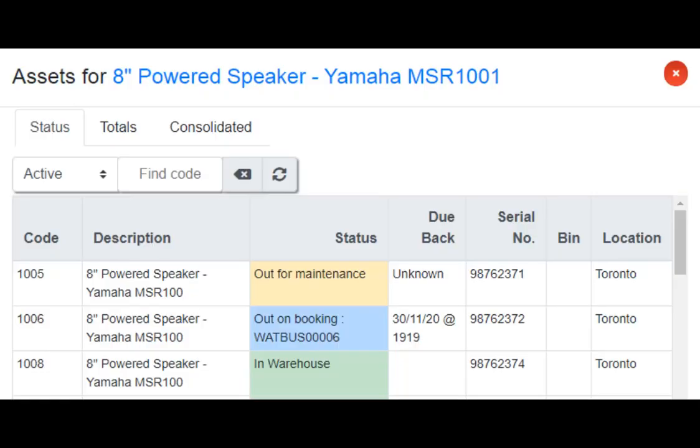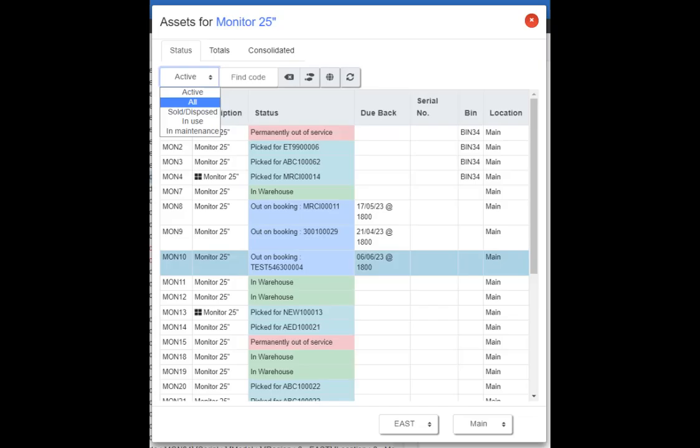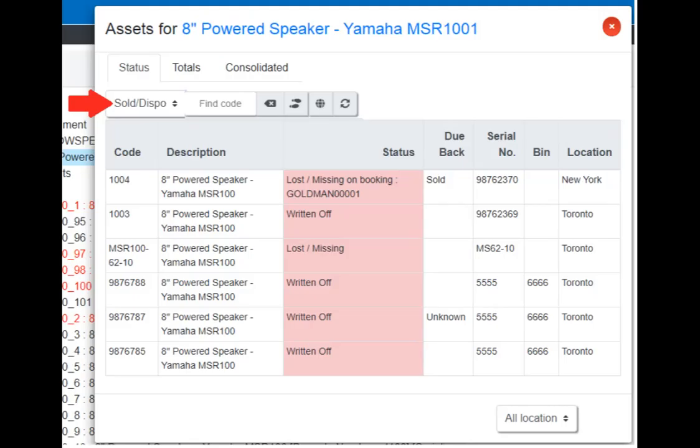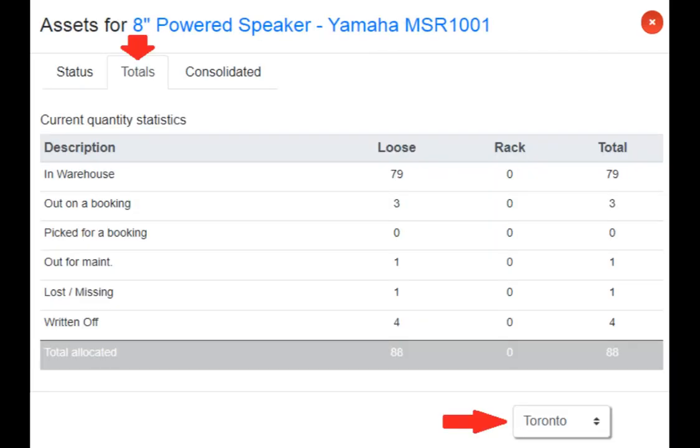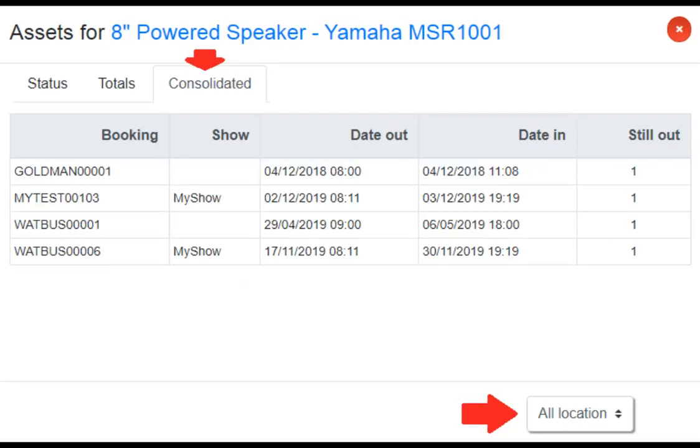For assets, the status window shows the movement history. Various filters are available. The Asset Status view contains 3 tabs. The Totals tab shows a summary of the quantities. The Consolidated tab shows the total still out for the bookings.